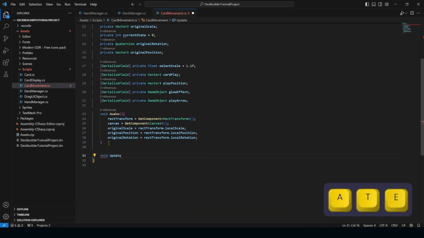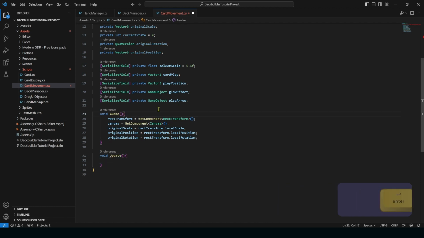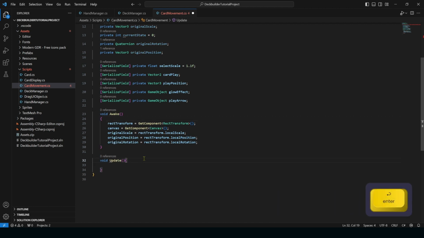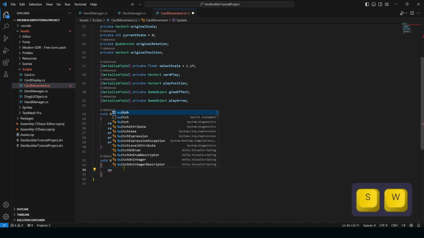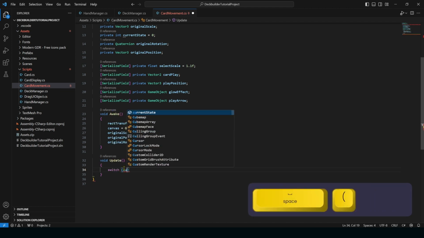Void update. And I need to figure out how to change this preset. I really prefer to have my brackets below my methods. It's just a personal preference, though. Alright, so we're going to use a new section of code we haven't talked about yet, which is a switch.